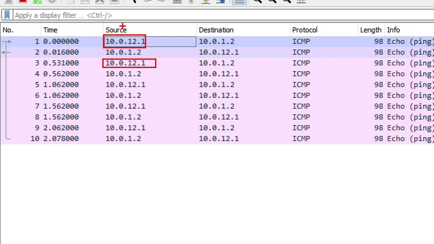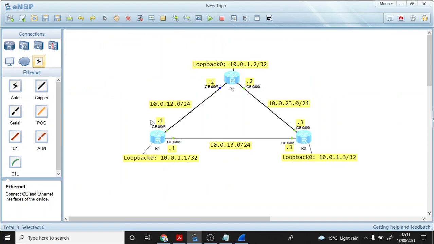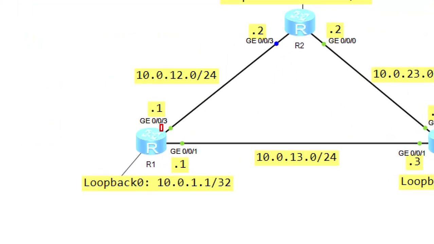But now we don't want to ping using this particular interface. We want to ping using the loopback address so that we don't get a reply. The reason being, we're able to get a reply when we ping using this one because it already has that network in its routing table, because it's a directly connected network.